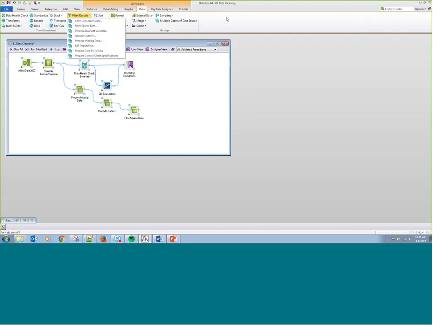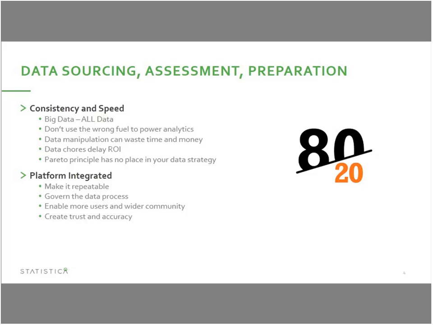Again, over 30 years that we've been doing this, we've built a very rich set of tools, everything from recoding, transforms, building rules, et cetera. So anyway, that provides you just a brief overview of some of the things that we can do in data sourcing, as well as remedial work on the data itself.